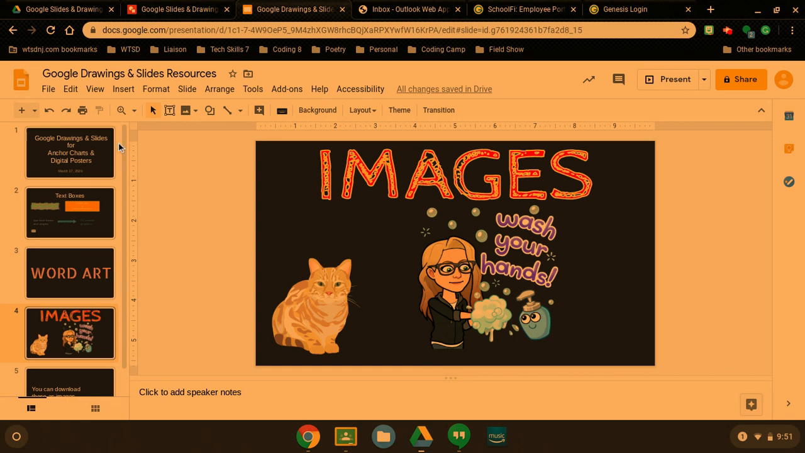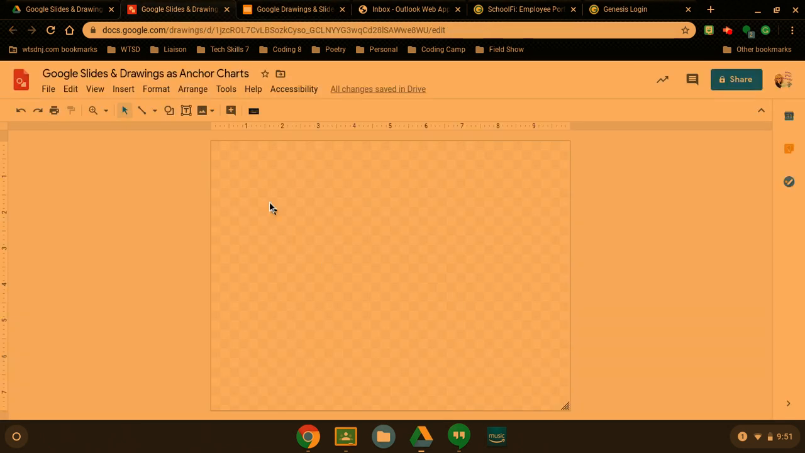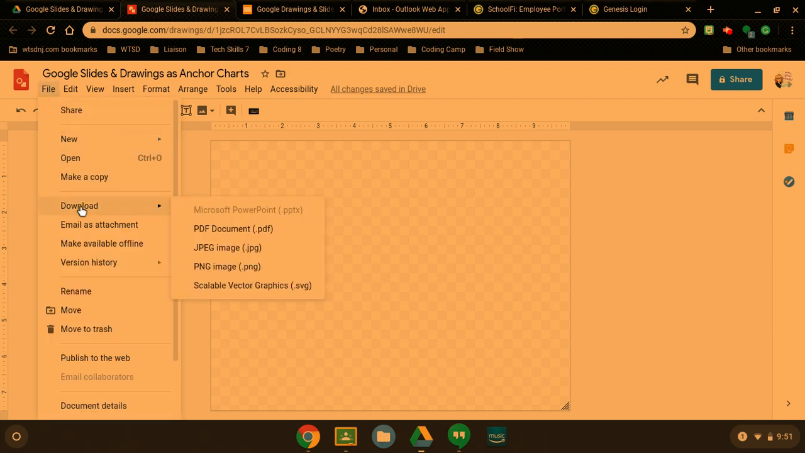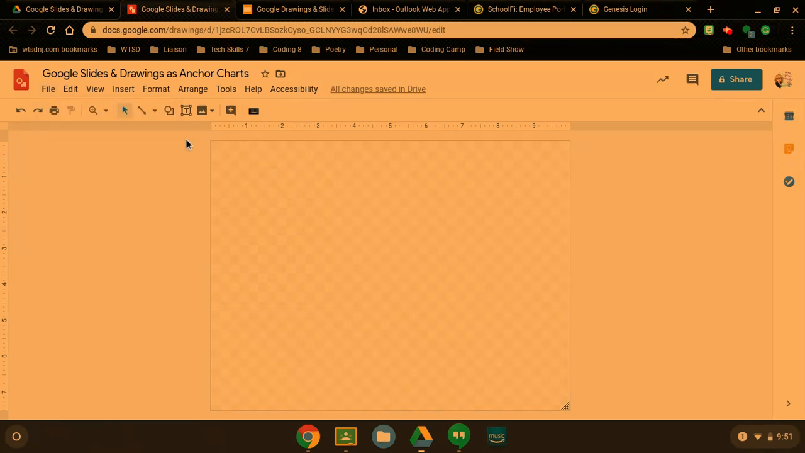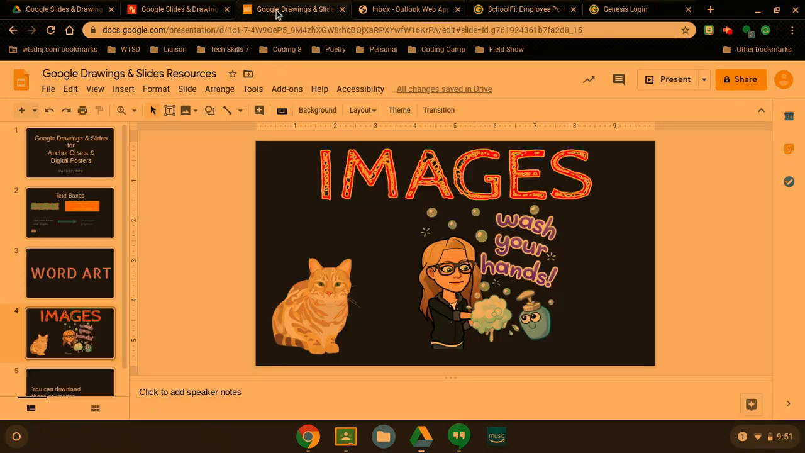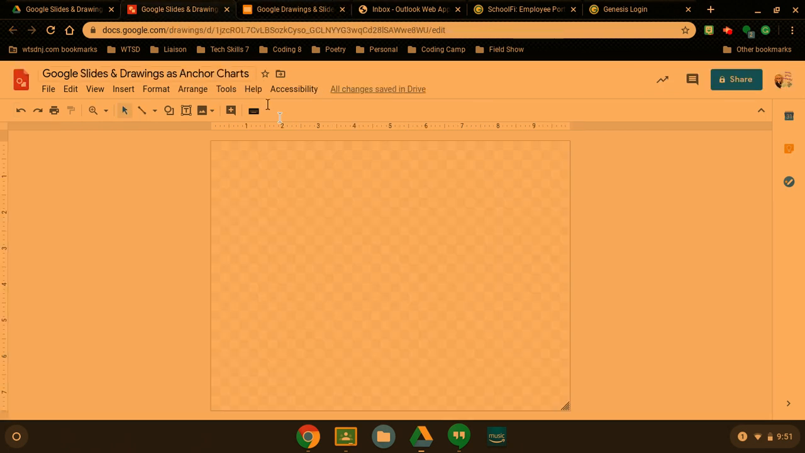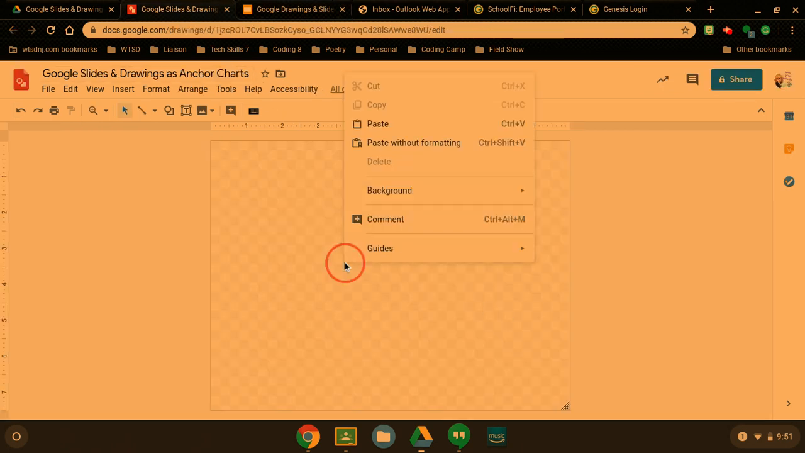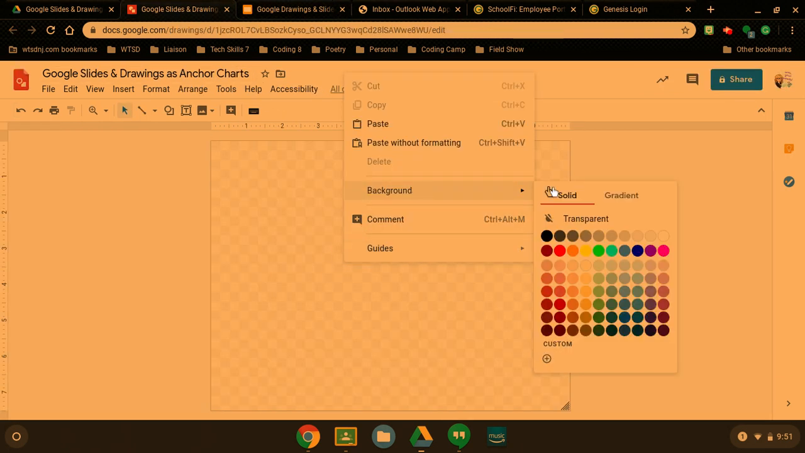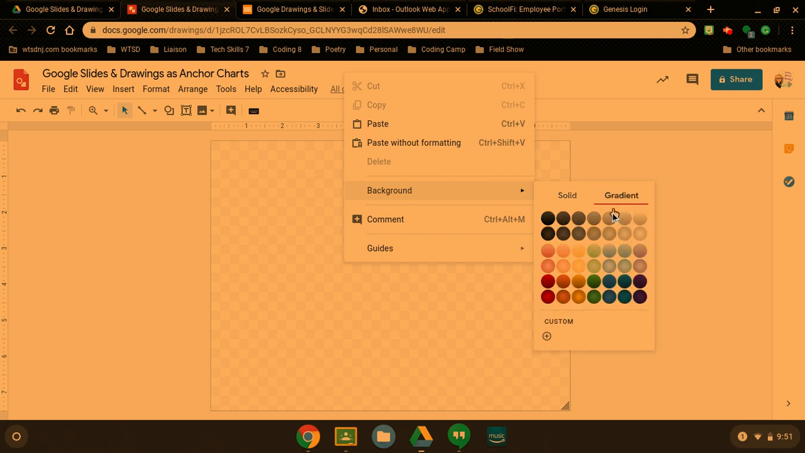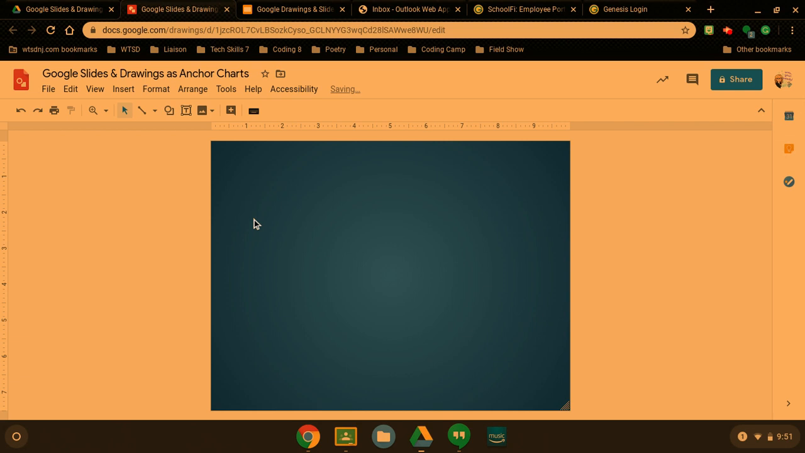Your other option is Google Drawings, if it was like a standalone kind of thing, where you could just have the one. You still have the ability to download it as an image, which is good, or a PDF, but it would only be this workspace. So, unlike slides where you can have multiple, with drawings, you only get the one. To change the background, you right click. You can't add images as a background on this. This is the only thing that's different than slides.